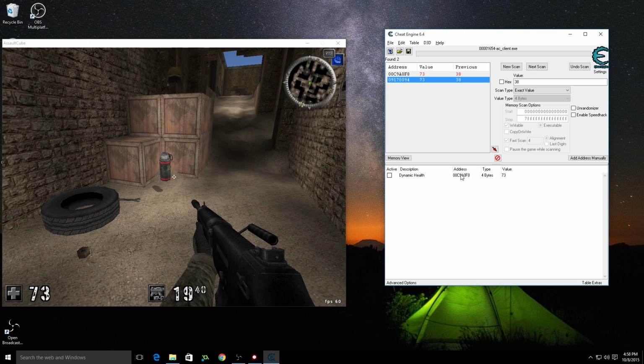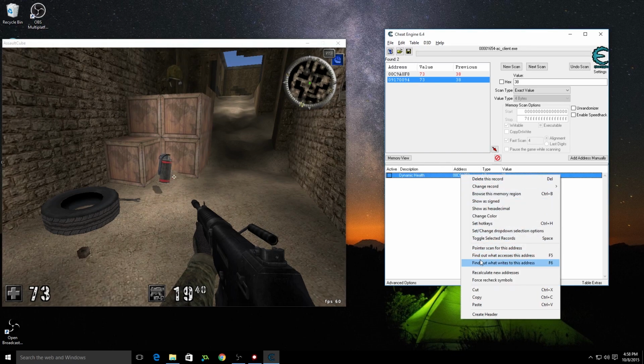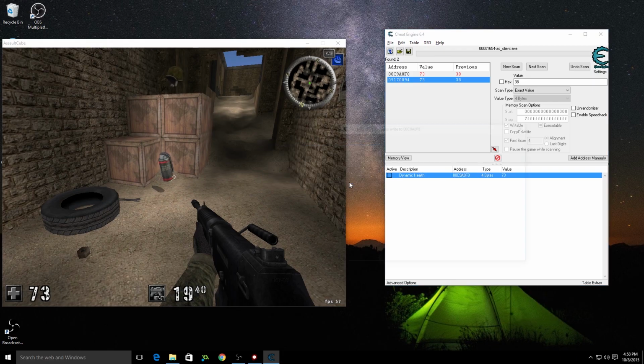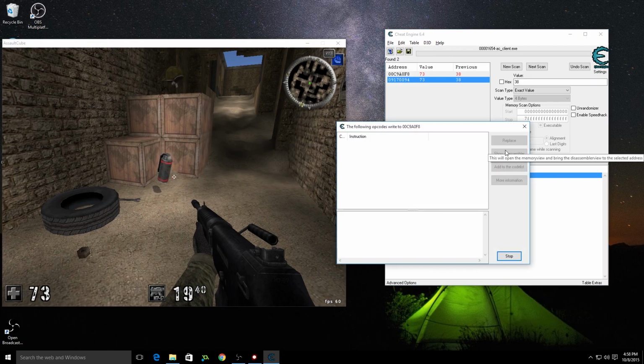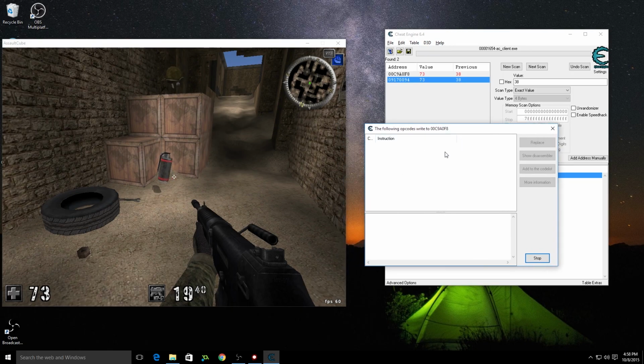So the way we can fix this is we can right click, find out what writes to this address, click yes. This attaches a debugger to Assault Cube. This allows us to, if we take damage or anything writes to our health value, show that assembly instruction, the assembly instruction that made that change, in this window. And if you don't know assembly or you haven't used Cheat Engine before, that might be a bit confusing, but you'll see once I show it. So if we take damage, the assembly instruction will show up in here.